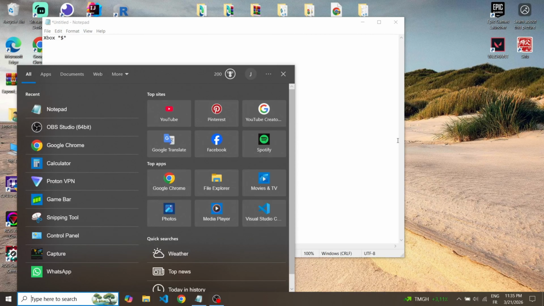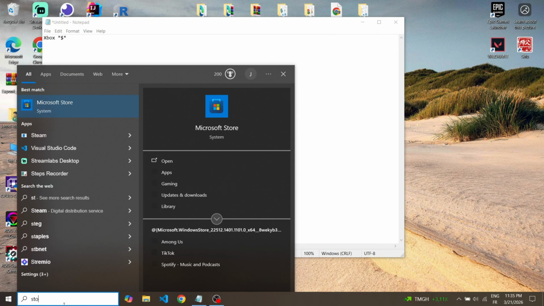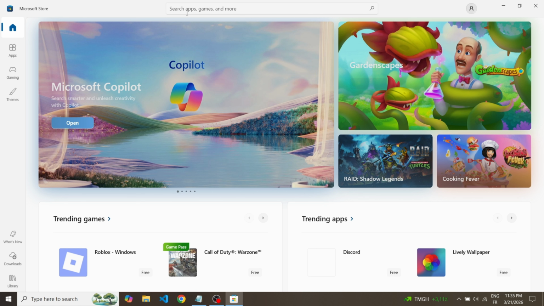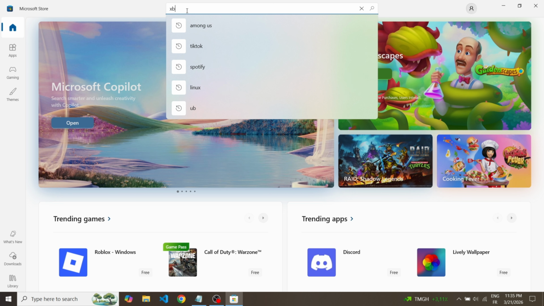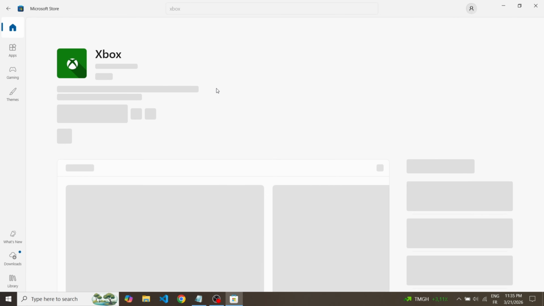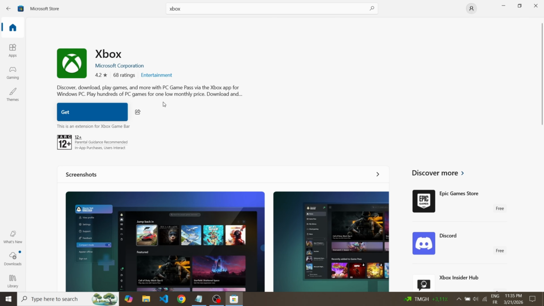Let's get started. First, click on the Start menu and search for the Microsoft Store. Open it. In the search bar, type Xbox app and press Enter. Click on the official Xbox app from Microsoft, then hit the Install button.